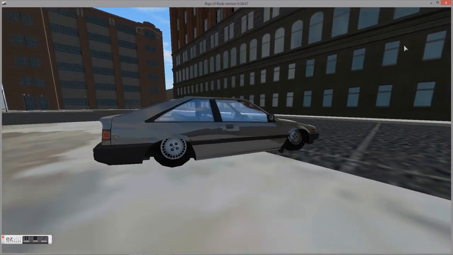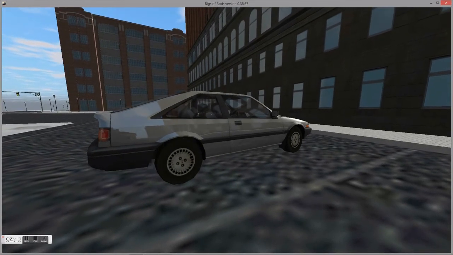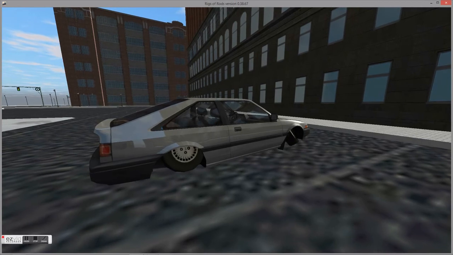So now if I press F6, it goes up. If I press F5, it goes down. So now your car has air suspension.